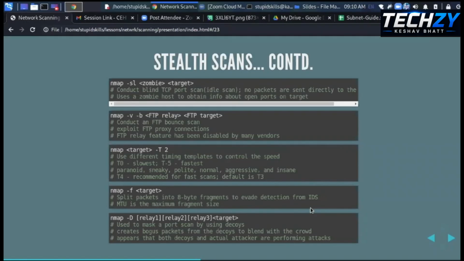For controlling the speed of the scans, you can use the -T option, wherein T0 stands for slowest and T5 stands for fastest. Generally it is recommended to leave it at the default, which is T3. But in a few cases, if you want to control the speed, it is recommended to use T4, which is also a fast scan. Try not to use T5, because it is generally picked up by IDSs as it is too fast. It's called insane, actually.